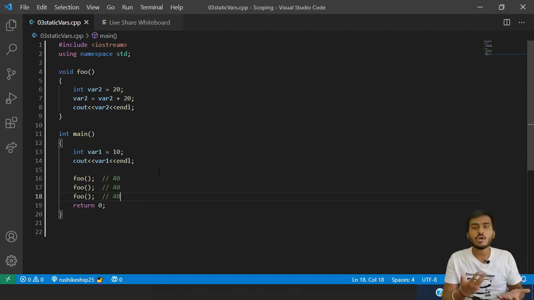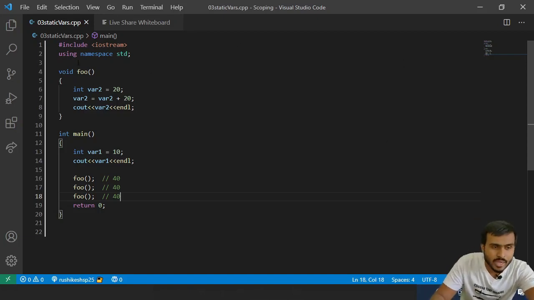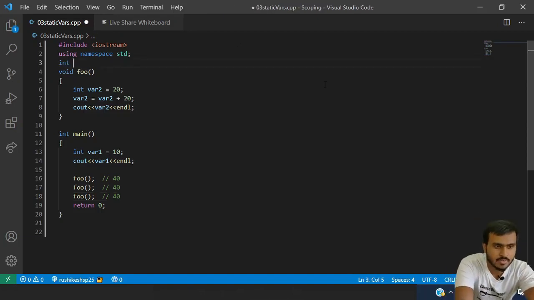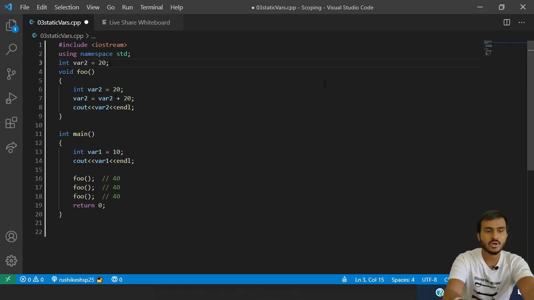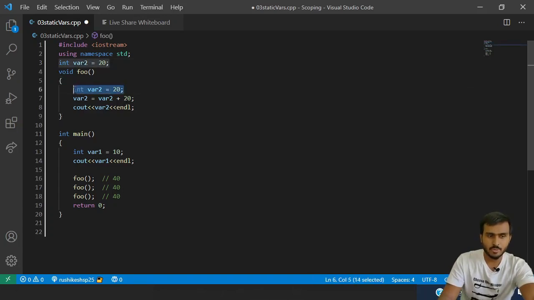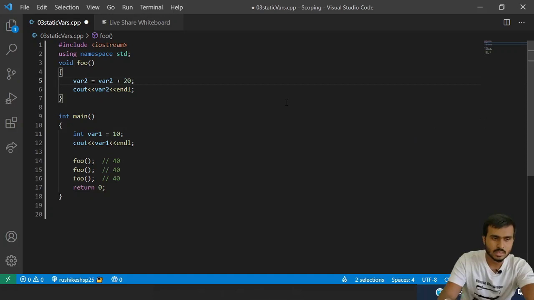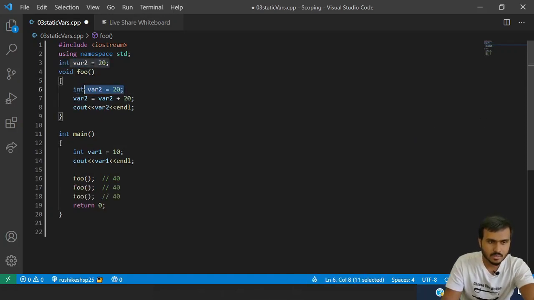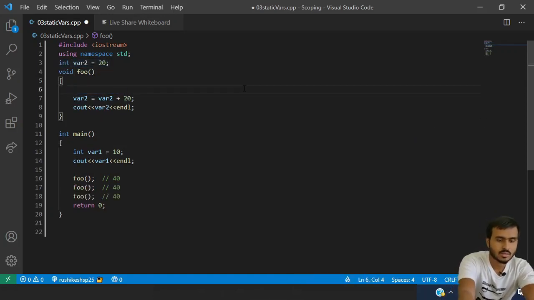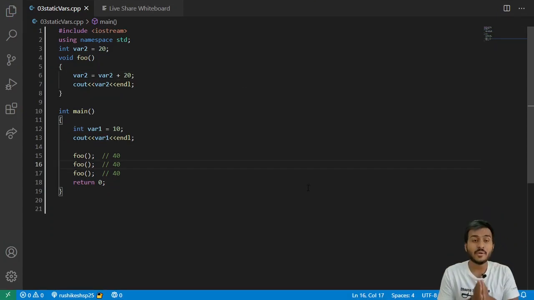So we have another option, that is a global variable. So what we can do is create a global variable. Let me create this var2 as a global variable. Let me initialize it over here. Let me remove this line from here. Okay, cool. We have declared this var2 variable as a global variable.